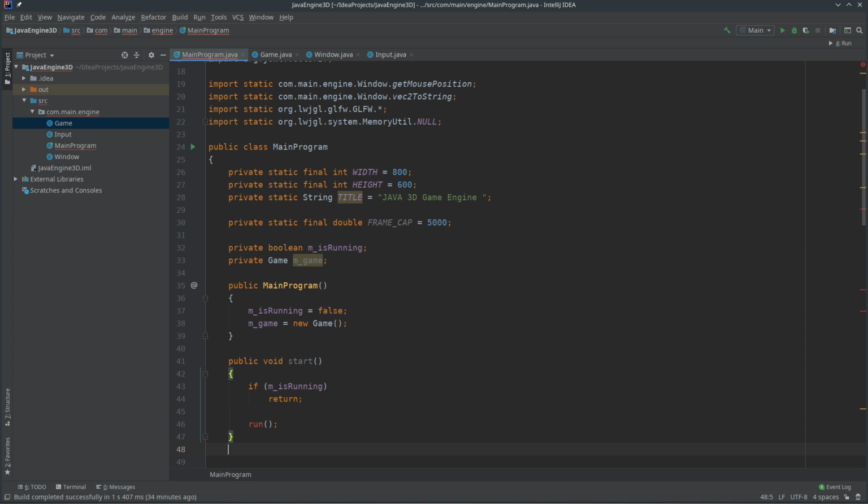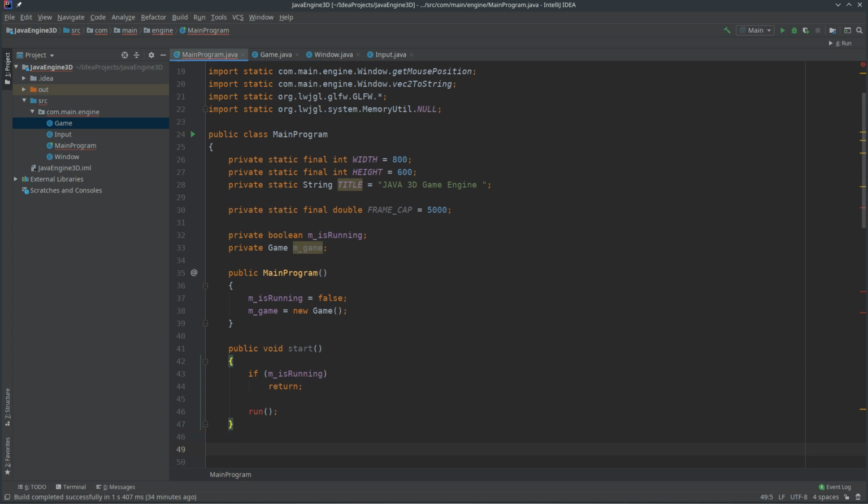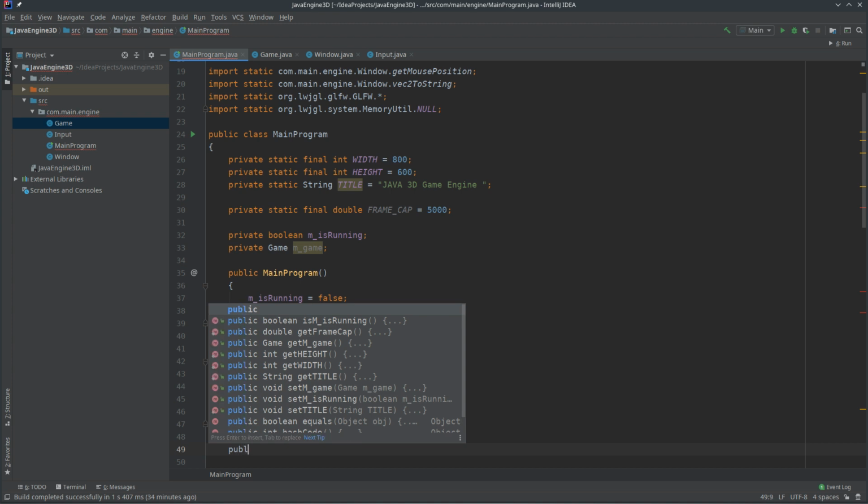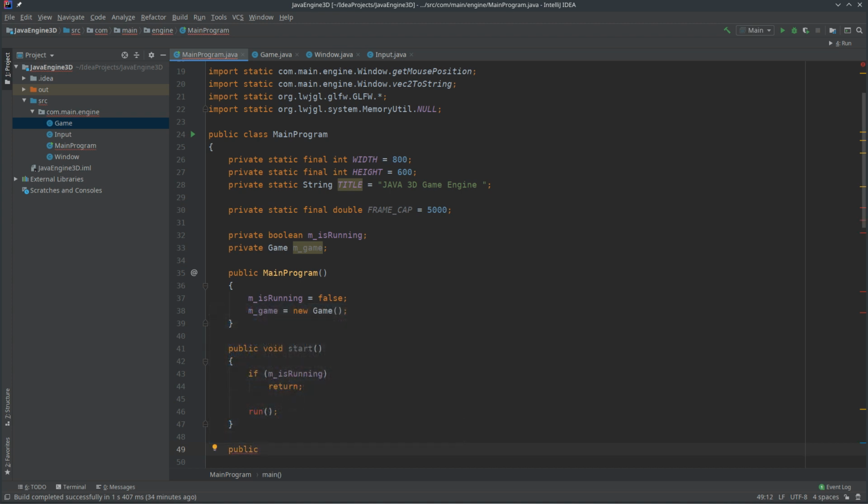Okay. So we better have a stop method. Public. It's going to be void for everything, isn't it? It doesn't matter at this stage. Stop. We are going to talk about that next week. So that's refactoring.